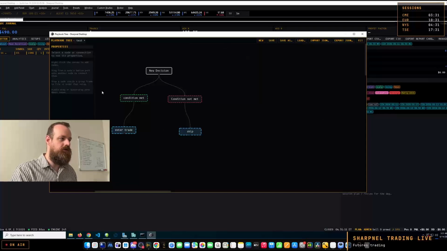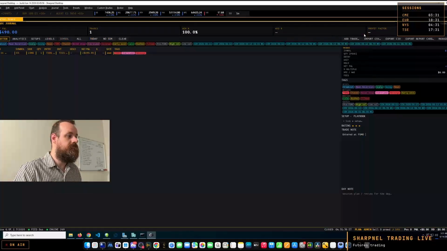And I also like to work with these playbook trees over here. You can import and export them. So let's say you go on holiday, you take your laptop with you, but you would like to continue your journaling, but everything is local in the desktop. So you can then export it to JSON and then put it on your laptop and import it. I think I have gone over the basics of everything.